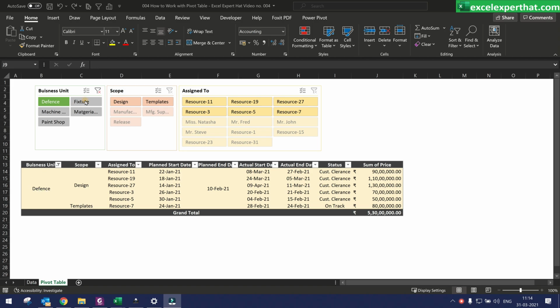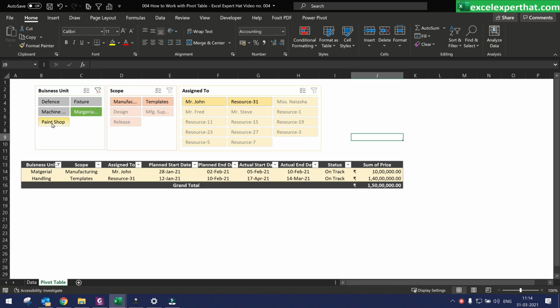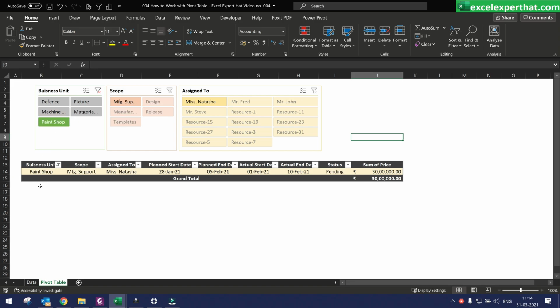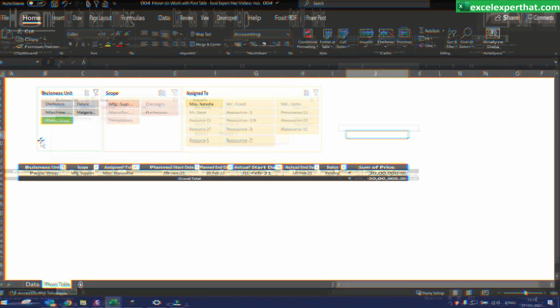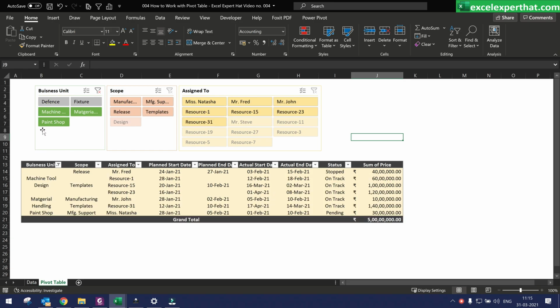Like if I would like to see the fixture department only, then it gets filtered as per the fixture department. So here I can filter this data as per my departments. If I would like to select multiple departments, like two departments' data I would like to see combined, then I just need to press the control button and select multiple departments in the business unit slicer tab. So machine shop, then material department, sorry for the spelling mistake, paint shop department, this data is showing combined. Similarly, if I would like to deselect all these departments, I just need to clear this filter through this tab.